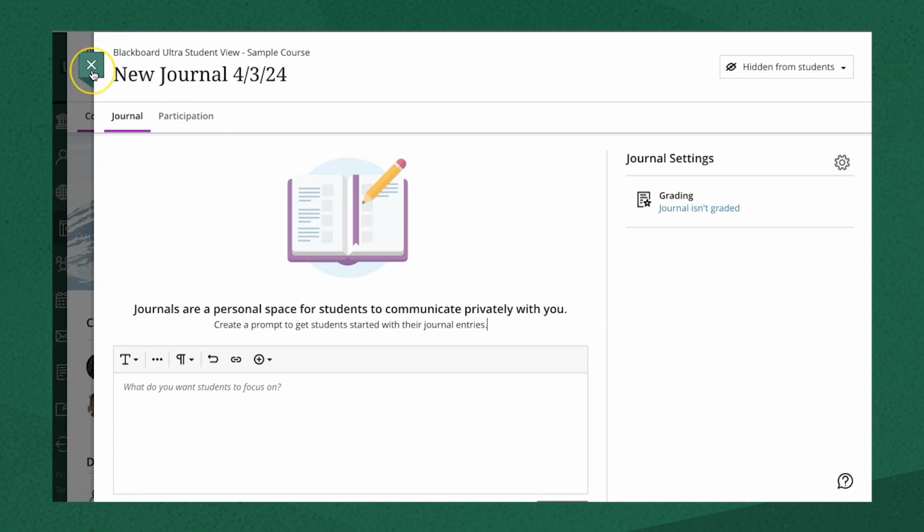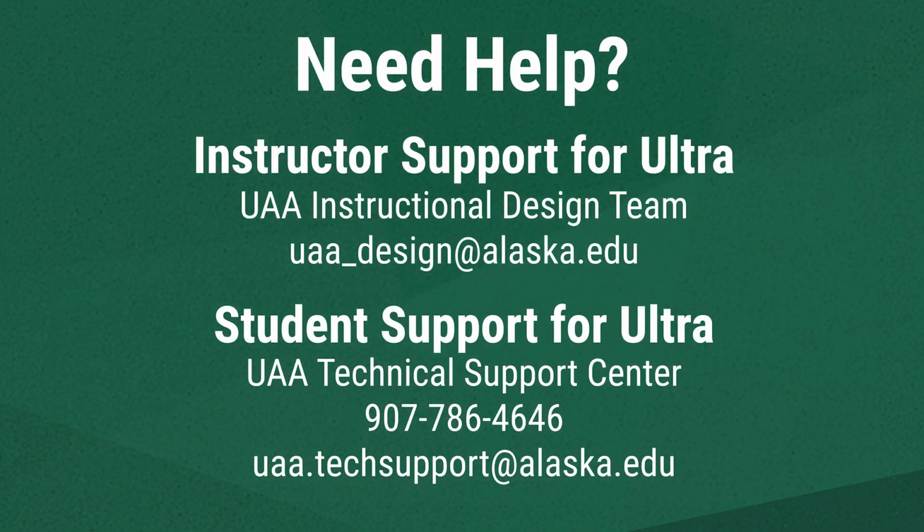So that's an overview of the different types of content that you can create in Ultra. We hope this has been a helpful introduction to some of Blackboard Ultra's tools.